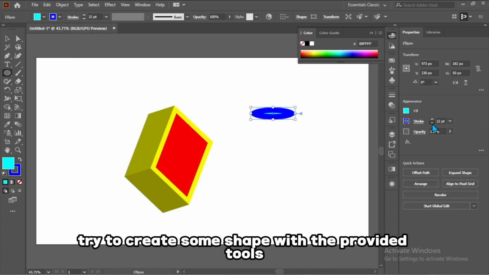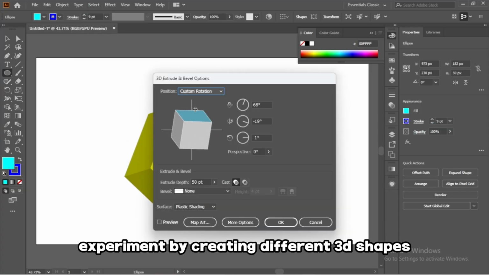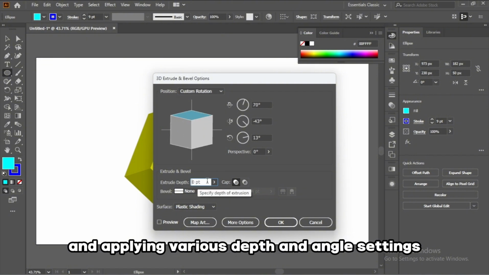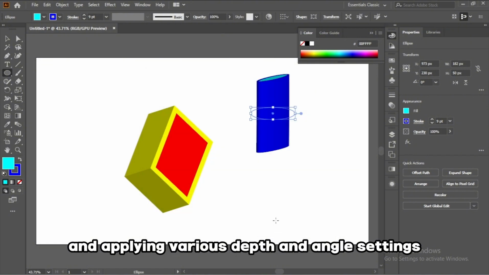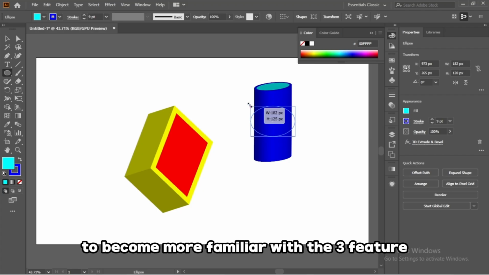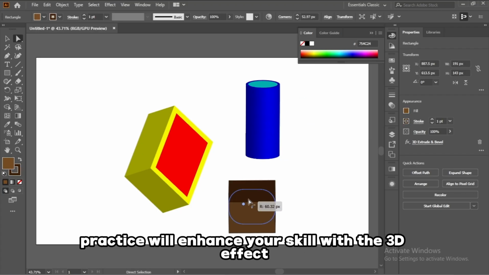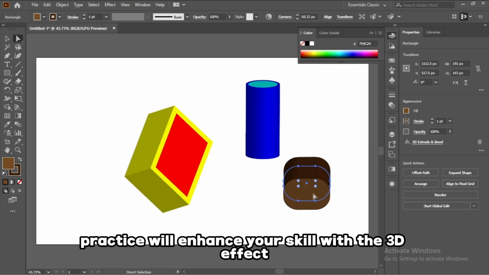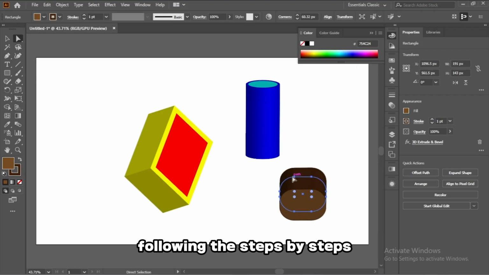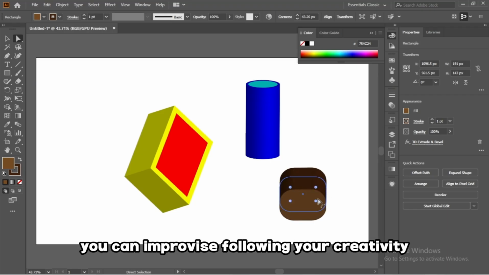Try to create some shapes with the provided tools. Experiment by creating different 3D shapes and applying various depth and angle settings to become more familiar with the 3D feature. Practice and more practice will enhance your skill with the 3D effect. Following the steps one by one, you can improvise following your creativity.